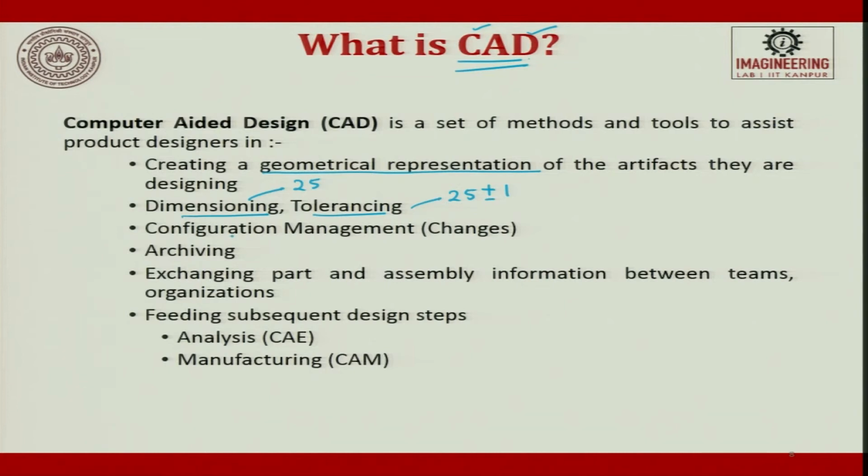Next one is configuration management. So, these are nothing but the changes whatever you want to do. So, that is possible in CAD. Next is archiving. You can develop something, store something and pull out and then re-edit it to go towards a final product. That is archiving. Archiving is nothing but storing.